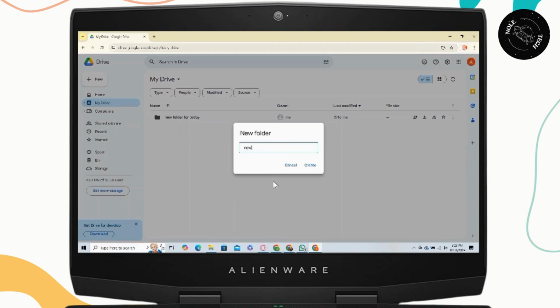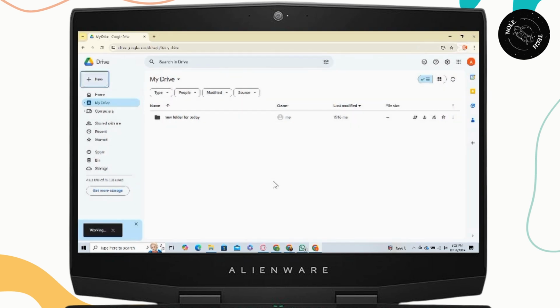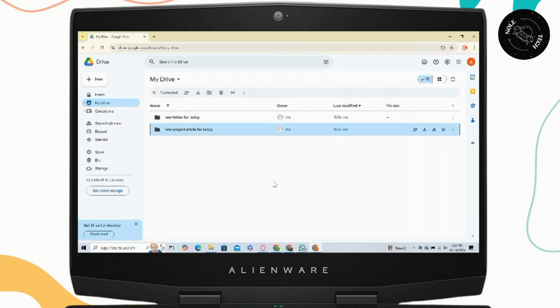To do that, click on the New button in the top left corner and select Folder. Give your folder a name. It can be anything you like. You will see the new folder appear in your Drive. Double click to open it.